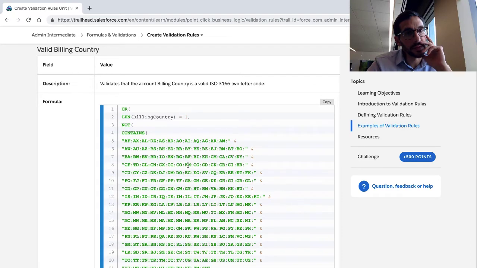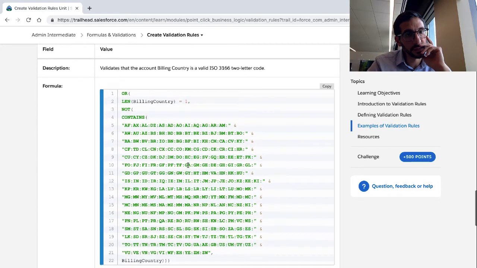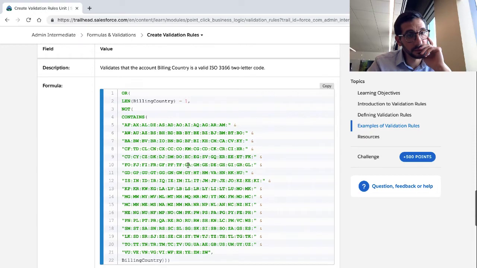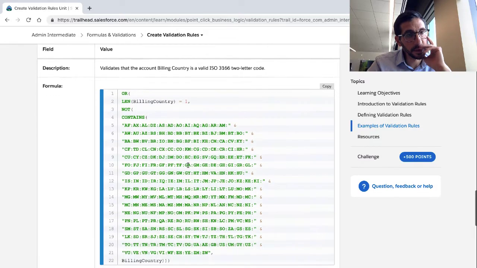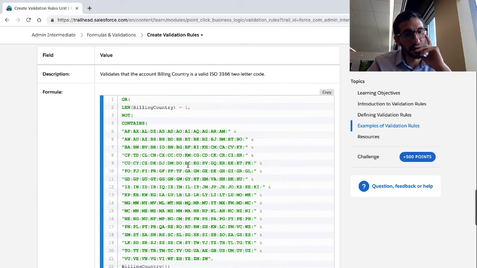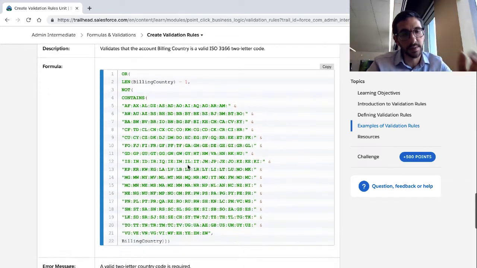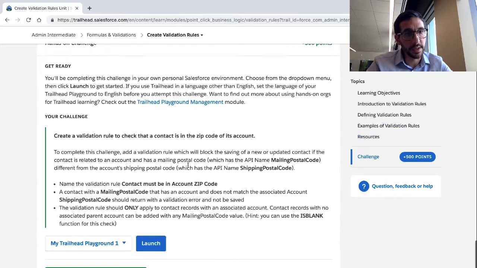Validate that the billing country is a valid ISO 3166 letter code. Okay, I understand why you'd want that. Keep accurate data on the user on the country billing code. Cool. Alright, on to the hands-on challenge.